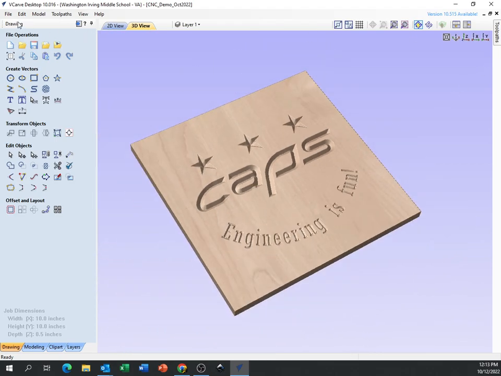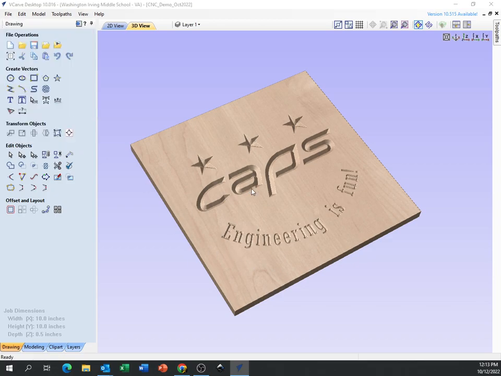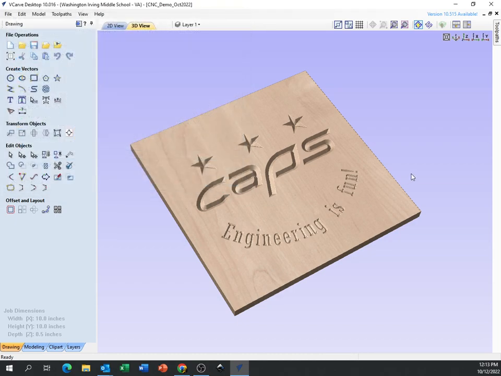First thing, saving. Always save your work. VCarve does not save your work automatically, so it's up to you to save it. So go to File, Save As, give it a name, save it somewhere you know, like your Google Drive, and hit Save. All right, I've already saved it.